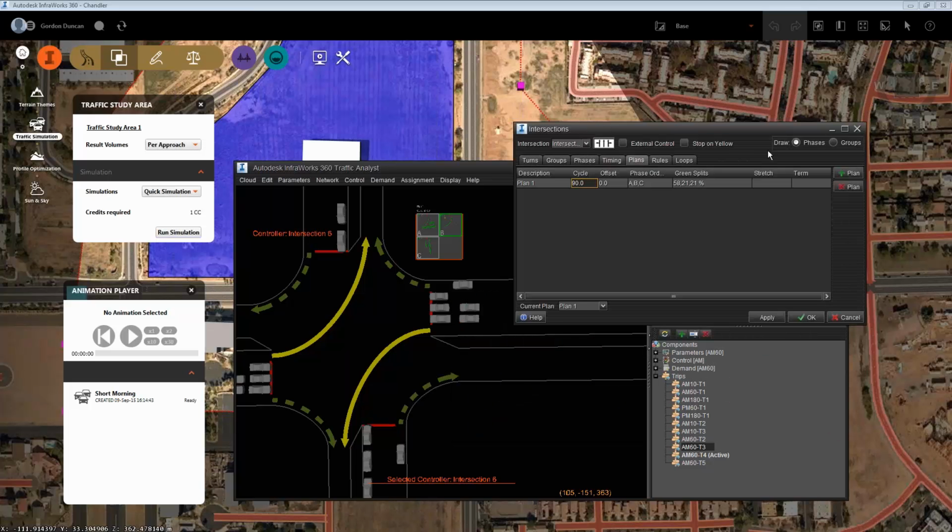Gordon, we had a quick question. Is there a way to enter heavy vehicle percentages, pedestrians, bikes, etc.? Is that possible? Yeah.